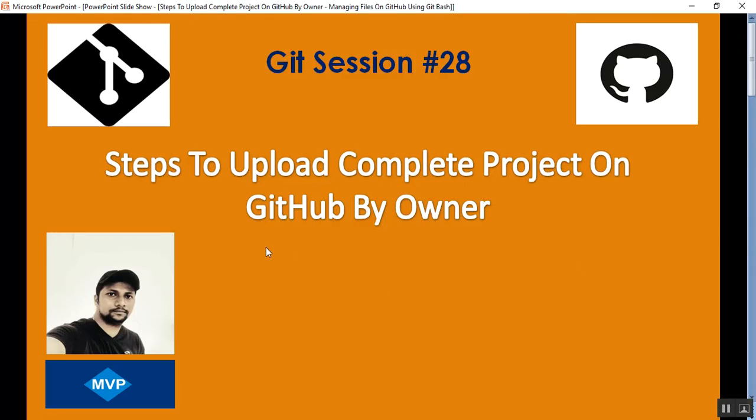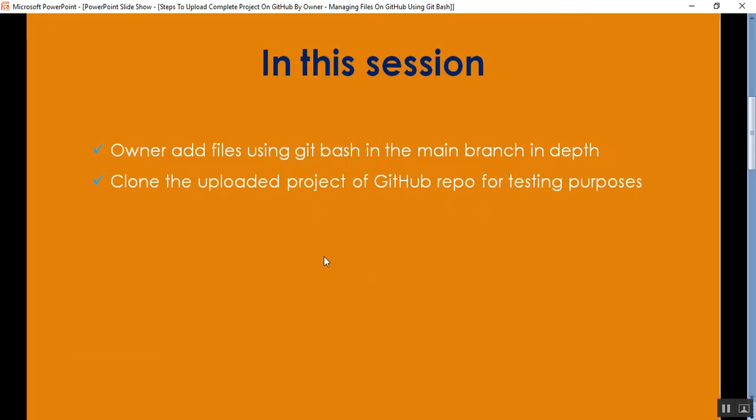So in this part 28, the subject is: what are the steps to upload a complete project on GitHub by the owner. This project may be a .NET project, or PHP, or Java. Anything you can upload using these steps, which I will show you now. In this part 28, we will discuss how the owner will add the files using git bash in the main branch, and clone the uploaded project of the GitHub repo for testing purposes.